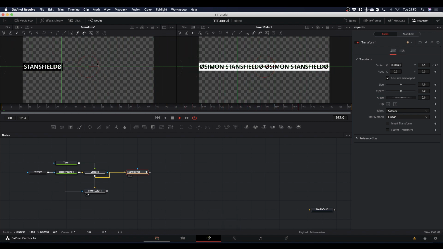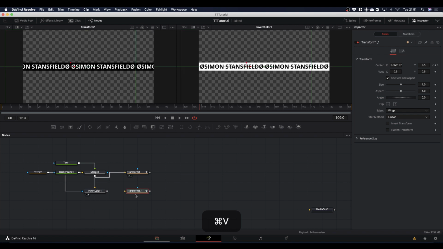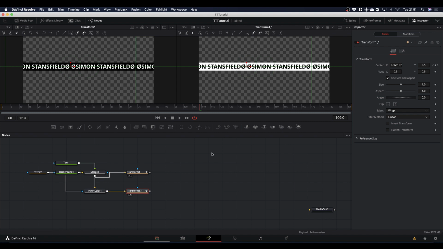What we want is for that to be a continual motion, so if we stay in our transform node, come to edges and change edges to wrap, and there we go. Now what we're going to do is we're going to copy this transform node, so Command C, click away from all your nodes, Command V, and then pipe your inverted colour output into this second transform node. And now we have both our animated ribbons.